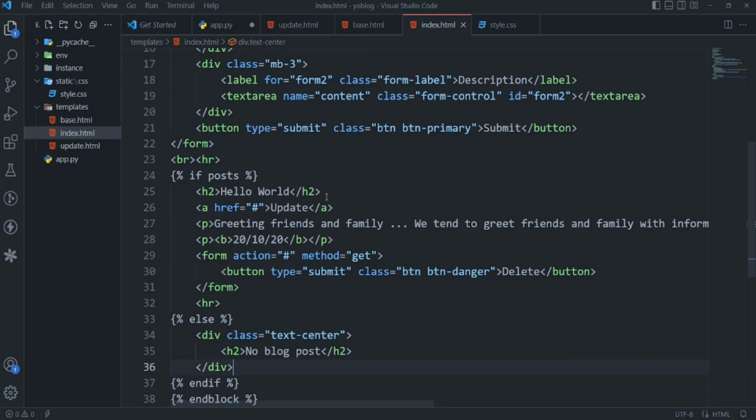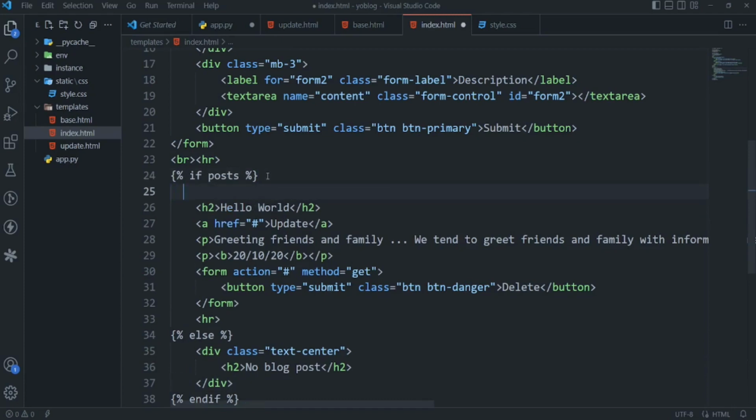After checking if there is a blog post, we need to then loop through those blog posts, right? There will be a lot of blog posts inside of the database. So the next thing you need to do is write on top of the hello world. You need to use the for statement. So you need to say for blog in posts. Remember, this blog will be a variable in posts, which is this posts.